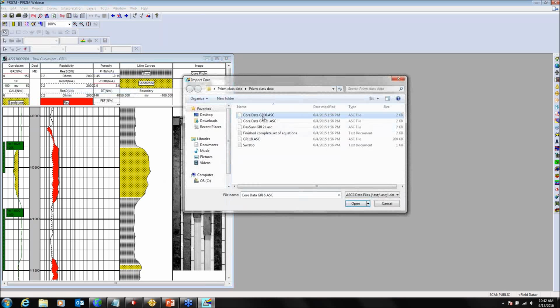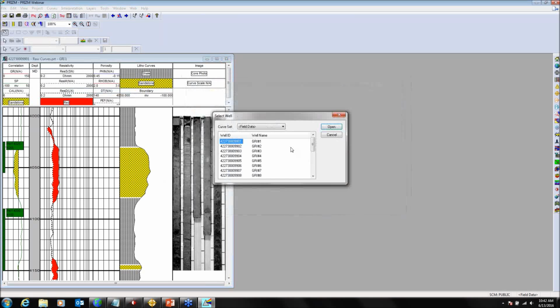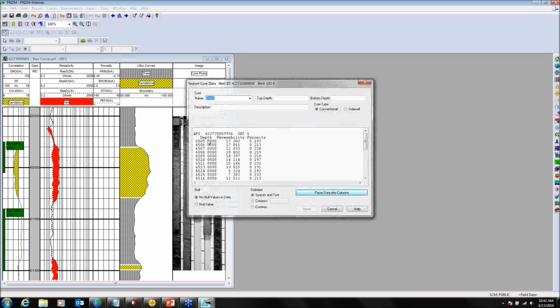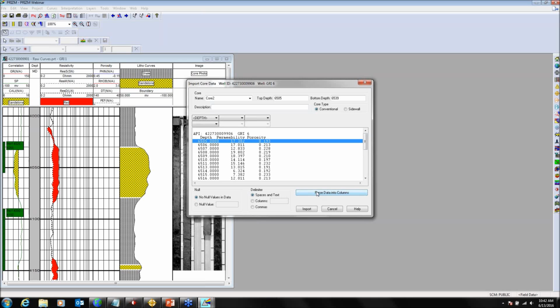and grab the core data file and open. And this is for GRI number 6. So I'll highlight that well and say open. Much like we saw before, I need to map out what each column is going to be for this import. So I have permeability and porosity in this core file. Parse that data into columns. So here's depth. Depth is in feet. This is my permeability, which is going to be my Kmax, core Kmax. And then porosity, which is going to be core pore.